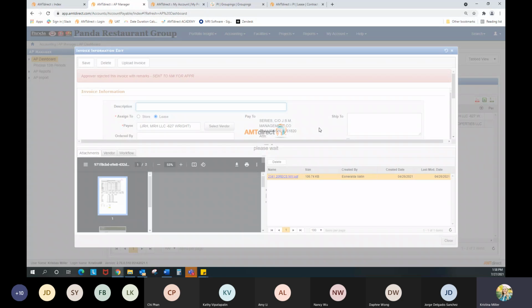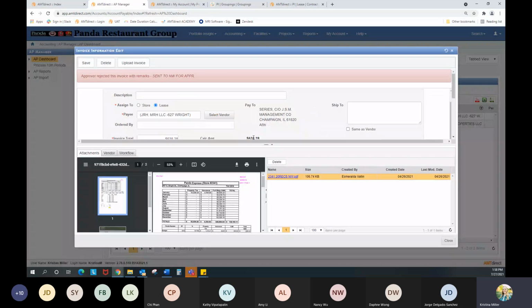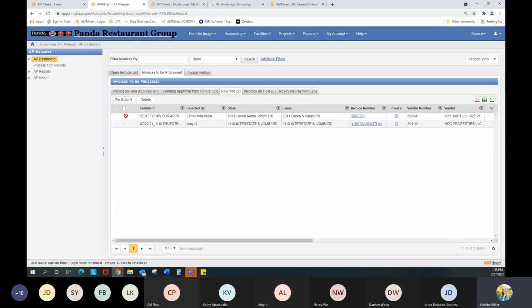And let's say this one had the wrong vendor. I don't know. Then I could change my payee or my vendor here and save it. And then once I saved, this box would become enabled and I could check it and click resubmit, which would send it back through that workflow process. So once I click resubmit, it would move from rejected back into pending approval from others, most likely.